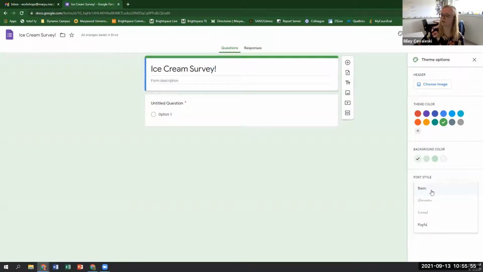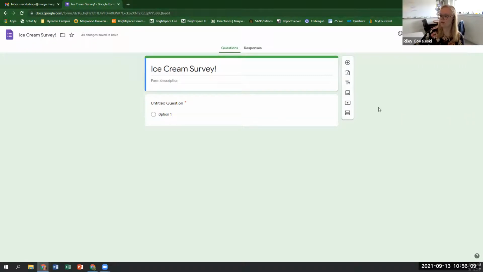You could also change the font down here. The basic is usually what we go for just because it's easier to read, but you can definitely change it to whatever you like. Then you could also add an image if you want, just to make it stand out from other forms. So I'm going to X out of that so I can have the full range of my screen.